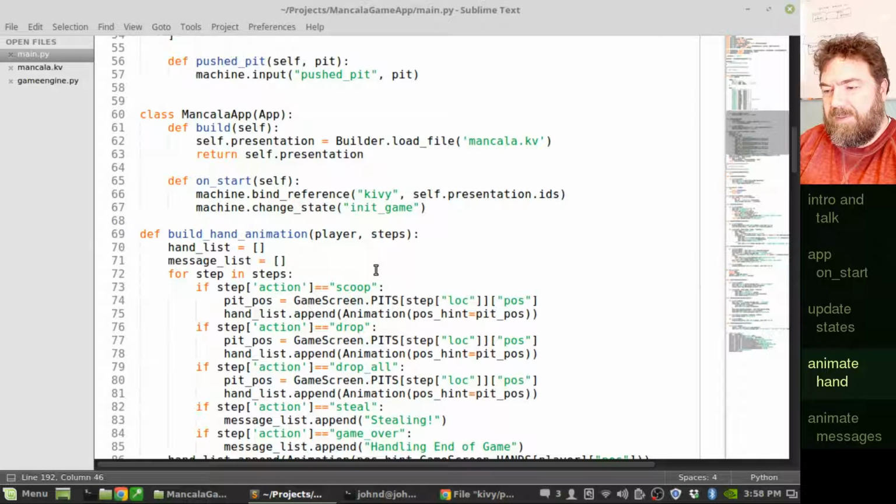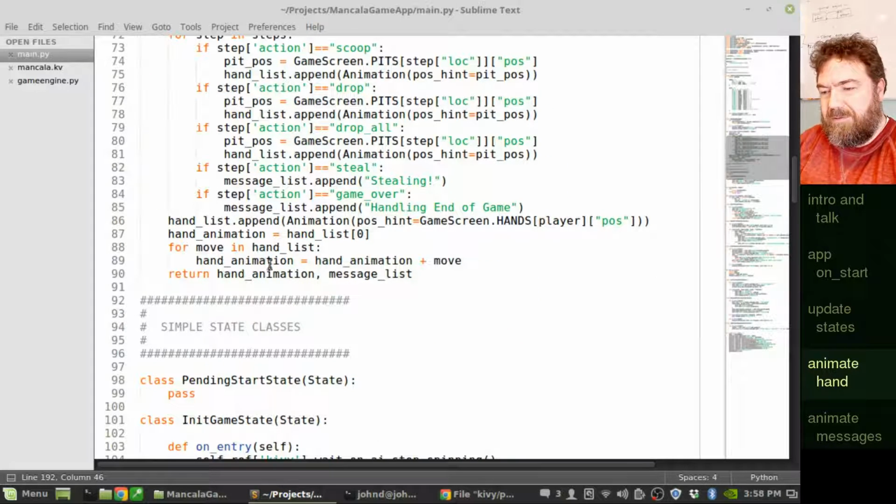So up here, here's the player, here's the steps that it's going through based on what action it's doing: scoop, drop, drop ball, steal, or game over. Again, I'll show you that in the game engine in a second. It's actually making those animation moves until it's got them, then it builds them all together and sends back the hand animation. I'm not showing any messages on the screen yet. I've got to figure out a way to coordinate both the animation moves as well as the messages that change on the center screen. So I've got a little bit of play to go there.